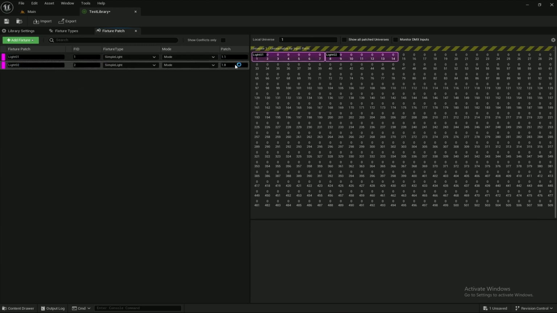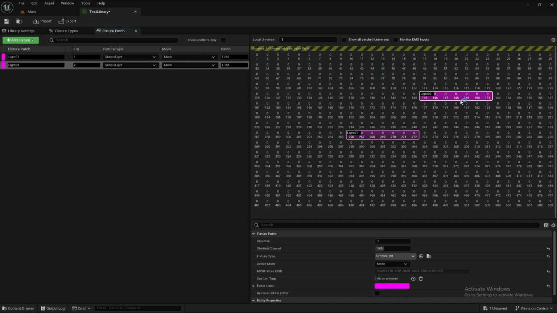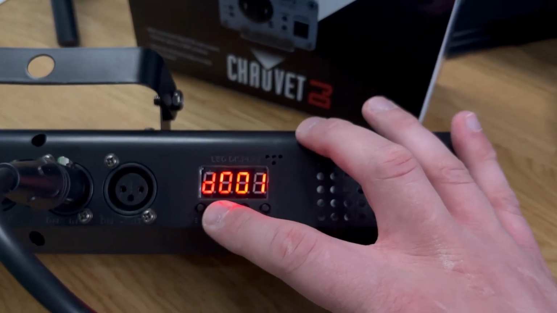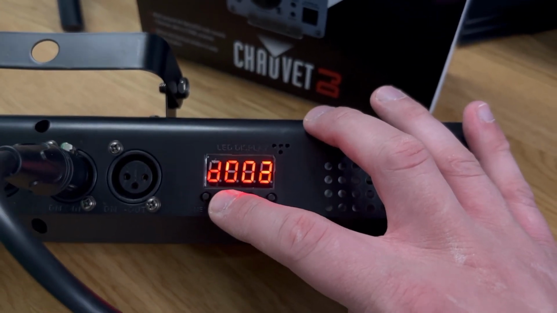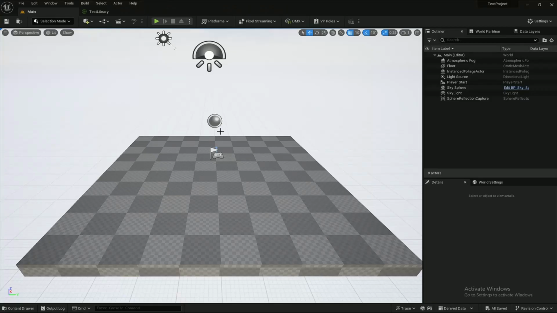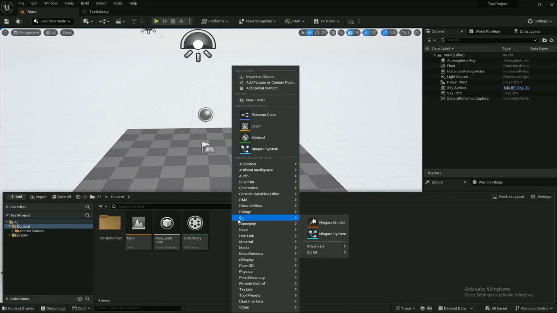Alright, so my lights are patched in the universe. I can move them around to different addresses. I'm going to keep them at 1 and 8 for now. So light 1 starts at channel address 1 and has 7 channels, and then light 2 starts at address 8 and has 7 channels. So it'll be important for me to make sure that my lights are set up with those addresses in mind so that they're getting the correct data. Alright, so that is all the setup required.